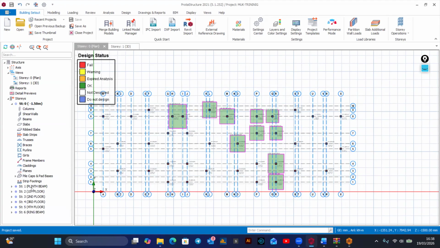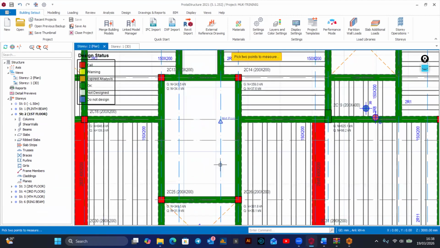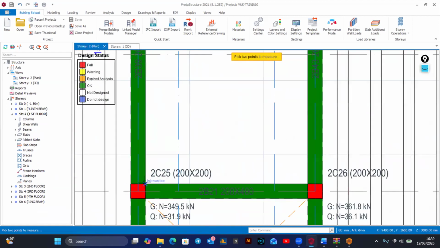So let me switch to, let's say, the first floor. This is the region. I will measure from this point up to this point, 2.2. From this point up to this point is 2.2. Now, that means that my flight width is going to be 1.1.